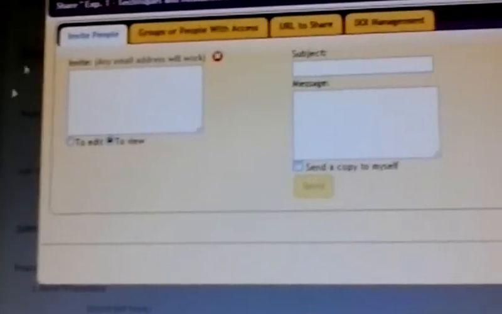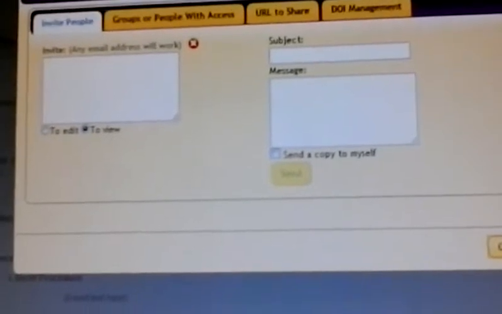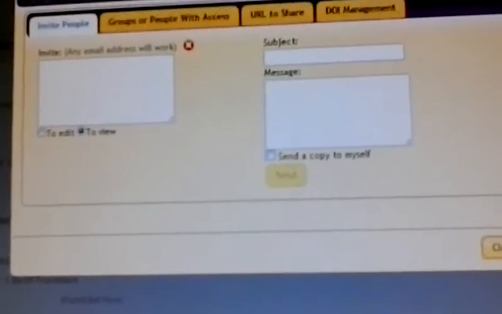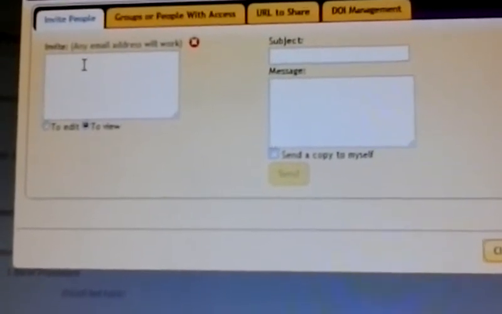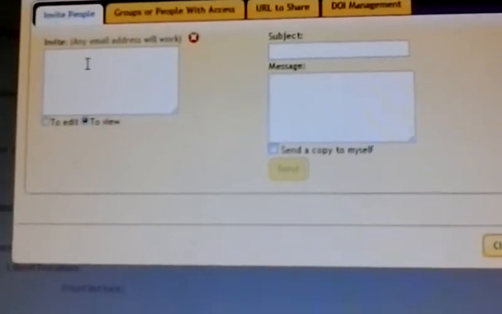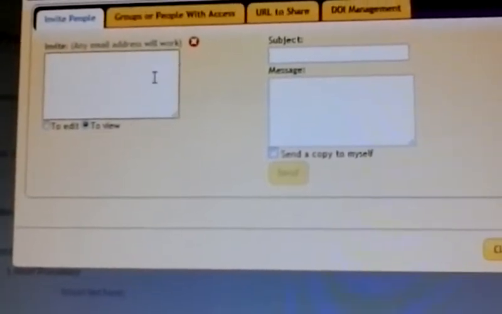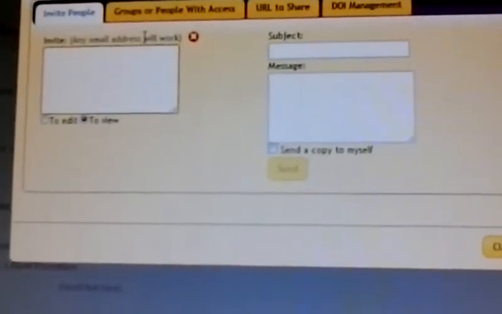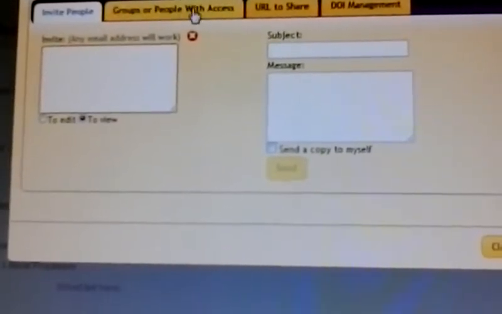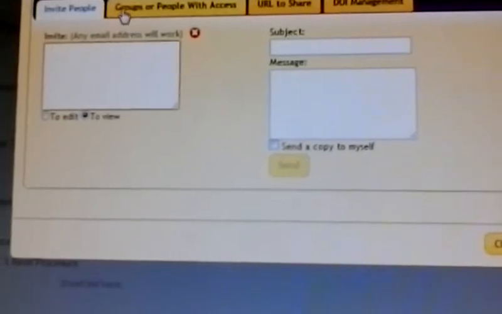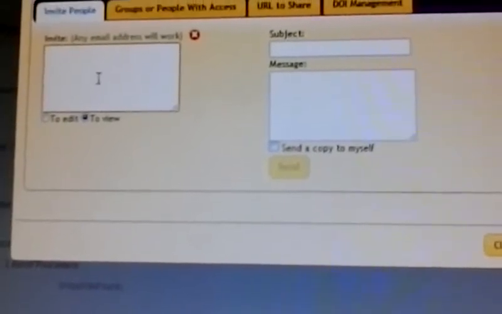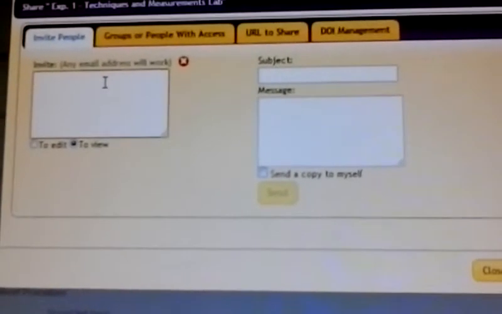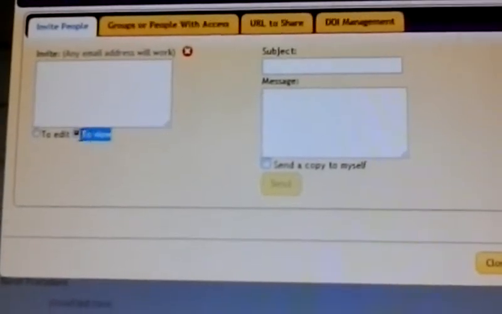The difference, of course, will be what's in quotes. Here it's telling me that you're allowed to share the folder called Experiment 1 Techniques and Measurements Lab. Here, the first time around only, you will enter the email of your colleague, of your classmate. Once you've entered their email, LabArchives will remember it, and it'll be in the second tab called Groups for People with Access. So it's just the first time around that you enter their email address.